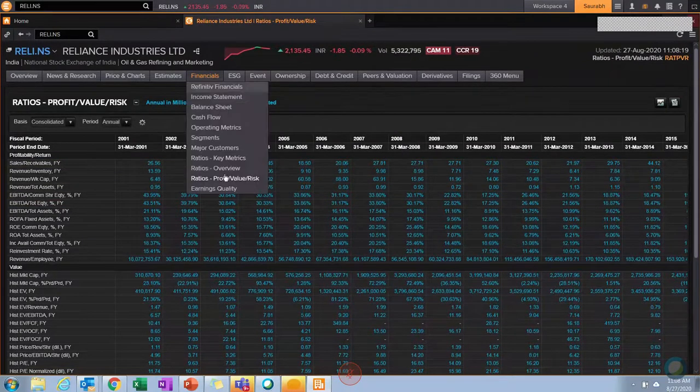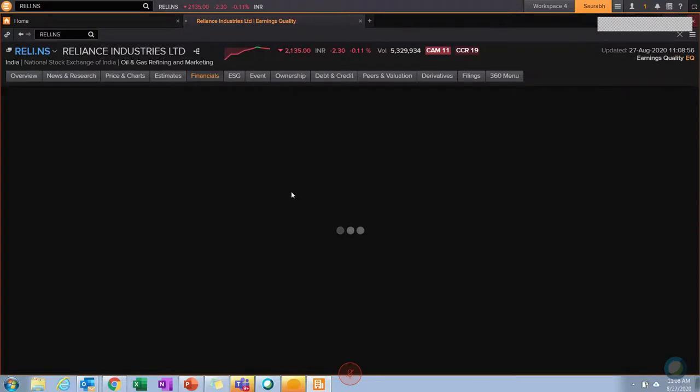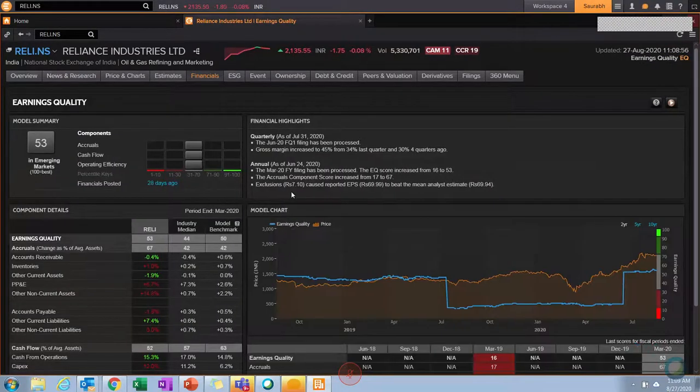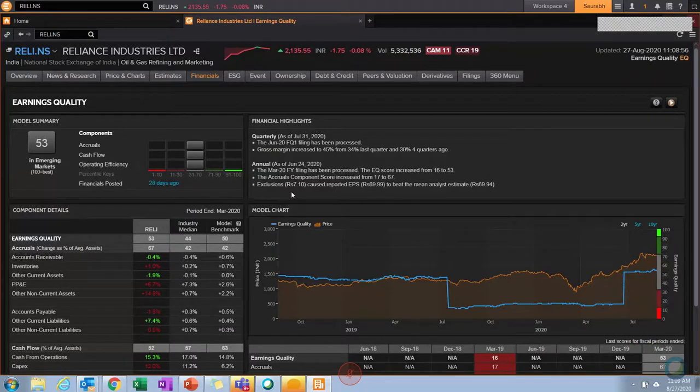Okay. And the other thing that I wanted to talk about is the earnings quality model. So as I mentioned, we have a number of what we call StarMine models. StarMine models are basically models which are used as stock selection scores, right? In order to assess a number of features of a particular company.